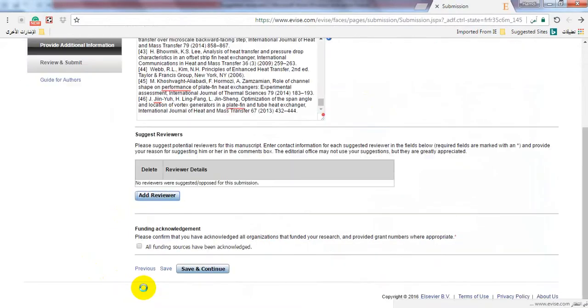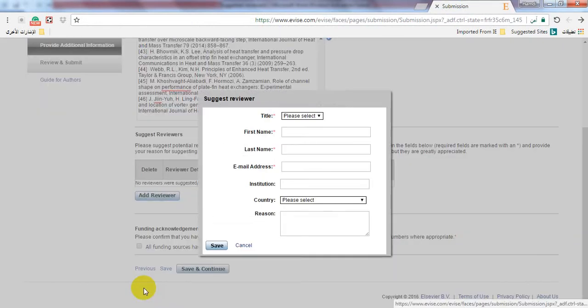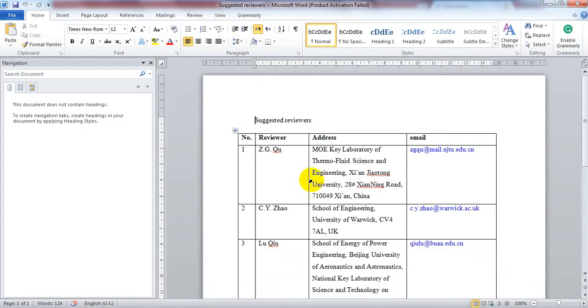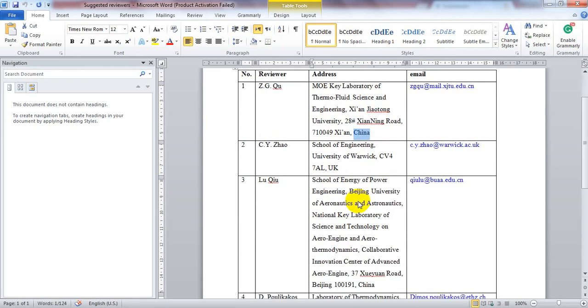Okay, so I will add the first one. You have to know that the reviewer information should be well known, that the suggested reviewer must be well-known academic staff with the formal email, like this. You can see this is the formal email, his or her name, and a university plus the country. About the country, all suggested reviewers should be from different countries, not from the same country, and not from your country also. You have to know that, right?